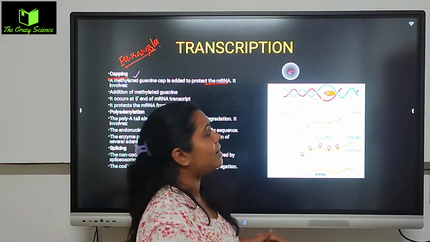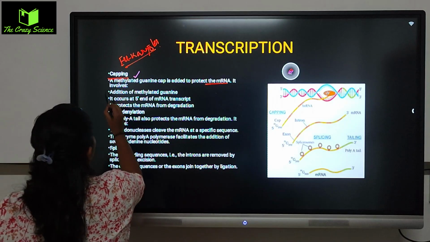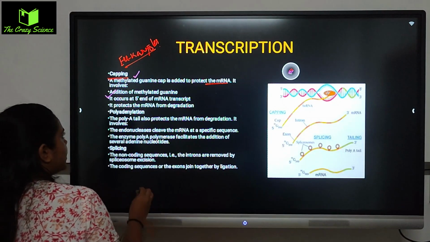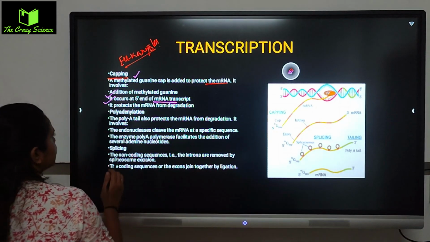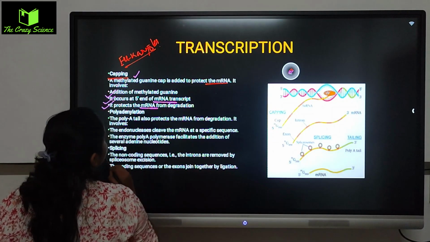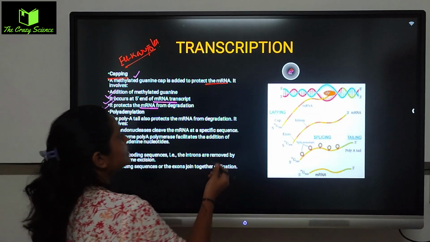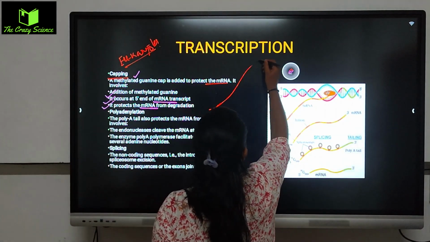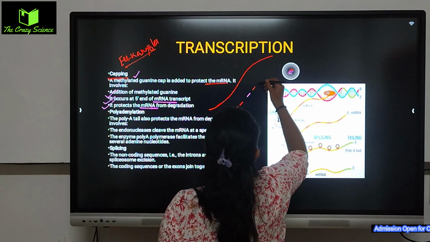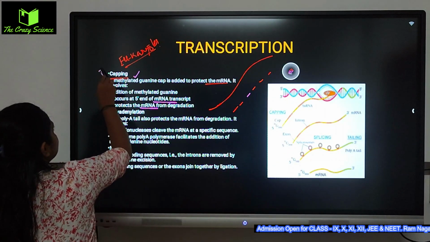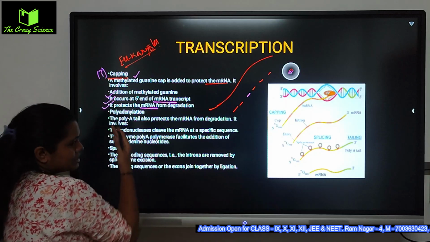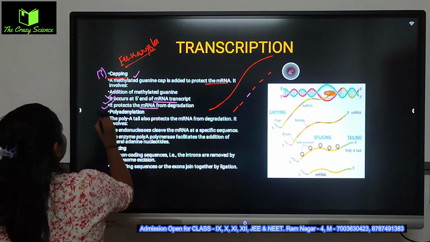mRNA means the messenger RNA, and it involves an additional methylated guanine. It occurs at the 5' end of the mRNA transcript. It protects the mRNA from degradation. Degradation means breaking down. The mRNA stays smooth like this, so that it does not break. Okay, next, this is just a capping. These 3 processes are only present in the eukaryotes.